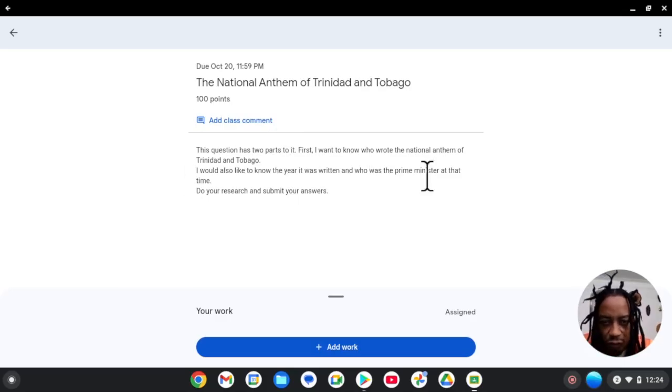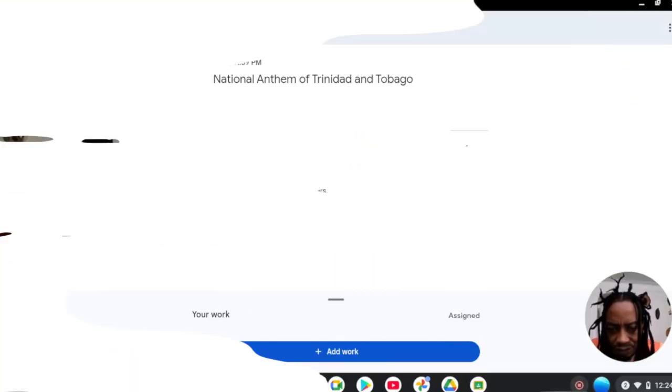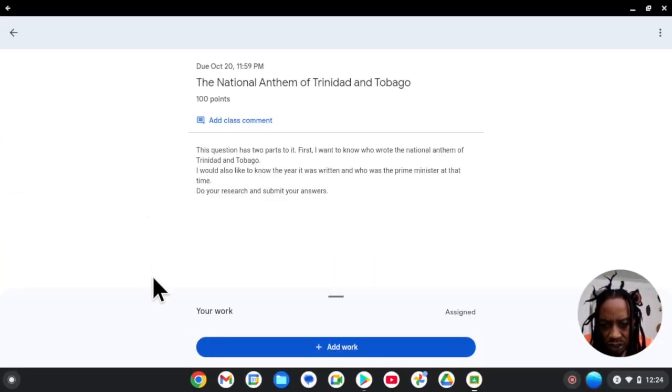And the question reads, I want to know who wrote the National Anthem of Trinidad and Tobago. I would also like to know the year it was written, and who was the Prime Minister at the time. Do your research and submit your answer. So that was the assignment from your teacher. See it here? Okay, you have found your assignment. Now, how do I do the work? If you look closely at the bottom, at this blue bar, it says Add Work.